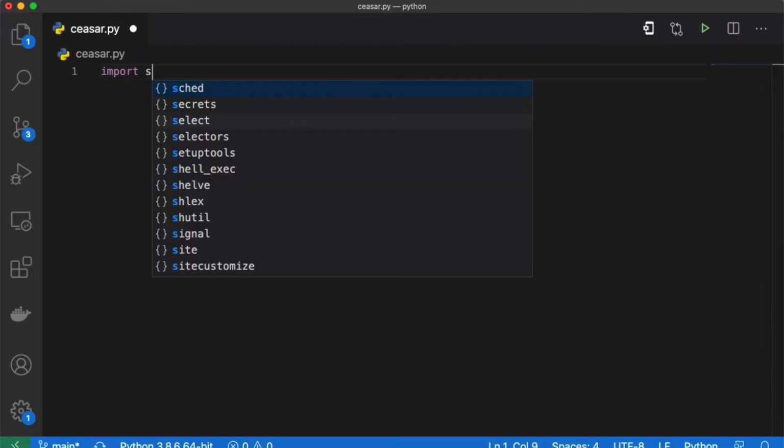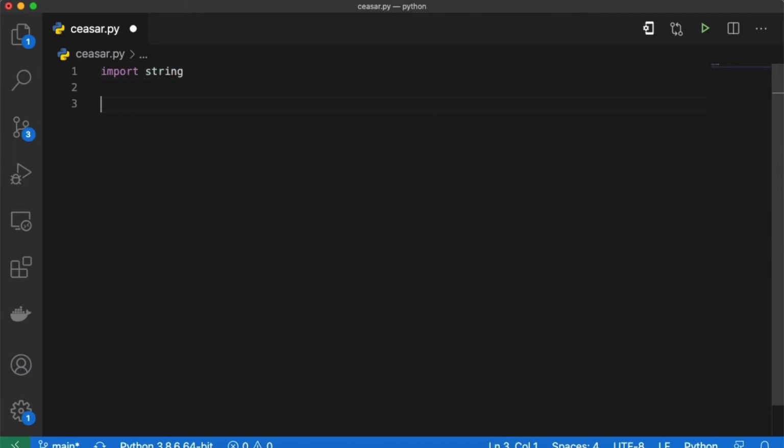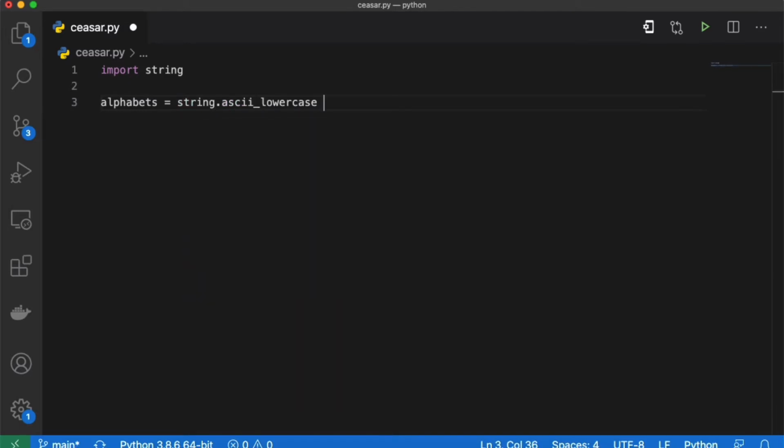So first we need to import the string module. And from the string module, we're going to create an alphabet variable, and we're going to call string.ascii_lowercase. Next, we repeat the ASCII lowercase. The reason for this is to allow for the maximum number of shifts, which is 25, to be accommodated on each of the letters.